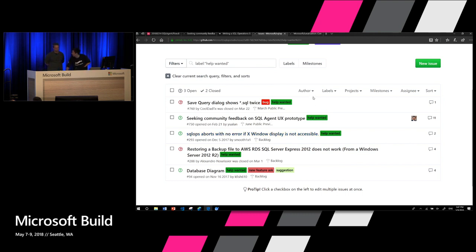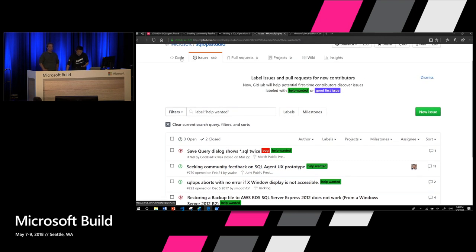One of the most recent ones was a SQL agent UX prototype here. So this is where we're asking the community, please help us as we try to incorporate this open design concept. So feel free to play around with the different labels and sorting functions to figure out what we're trying to prioritize. And make sure to tweet it out and share with any of your Twitter followers.